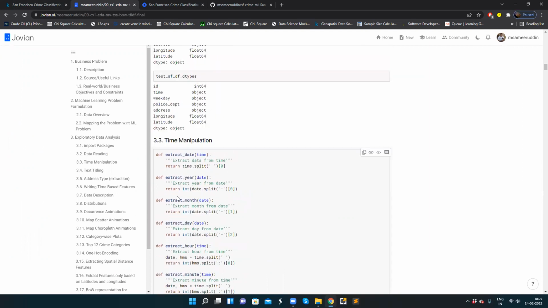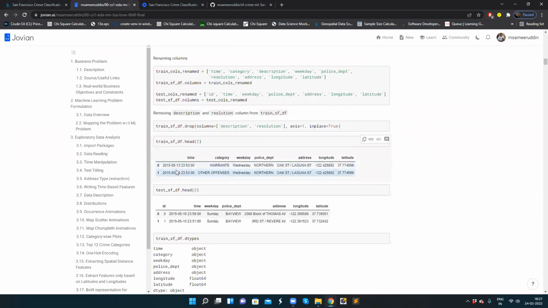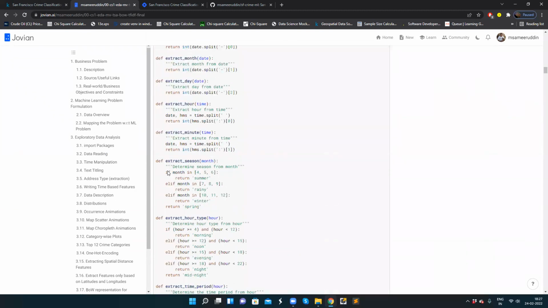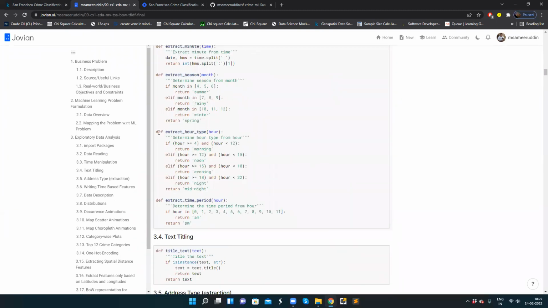Once we have the hour column, our value, we can also find the time period. Is it morning? Is it night, evening, afternoon? Likewise, we can get some time periods. So that's what this function is used for. It takes hour as an input and extracts the time period: morning, noon, evening, night, midnight, likewise.